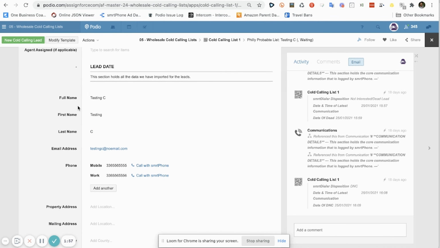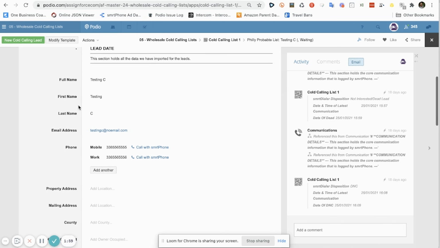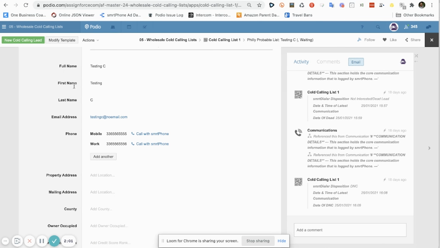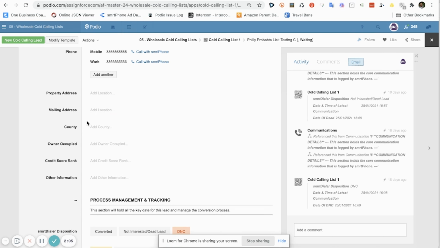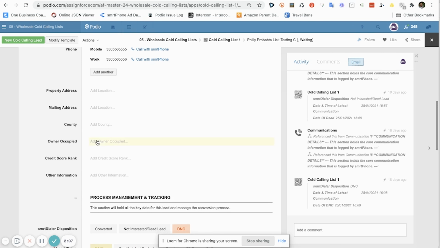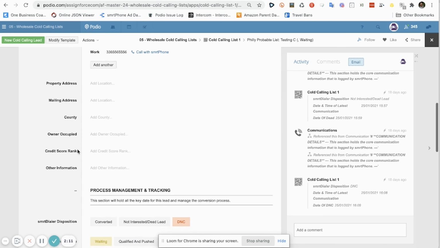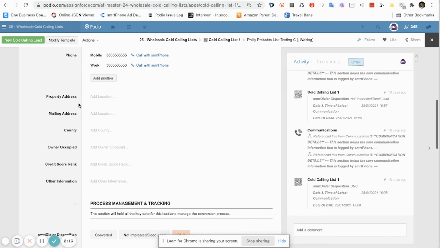The next section here is the data that your list holds. So you can see here we've got a full name, first name, last name, email address, phone, property, mailing, and then some specific information: owner occupied, credit score, other information. It really doesn't matter. These fields will fluctuate based on the type of list you're buying.